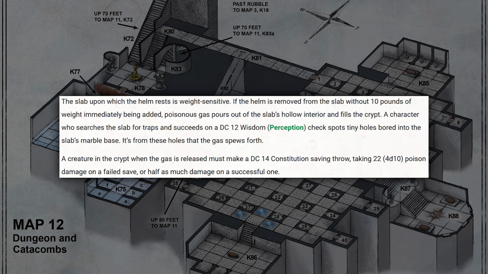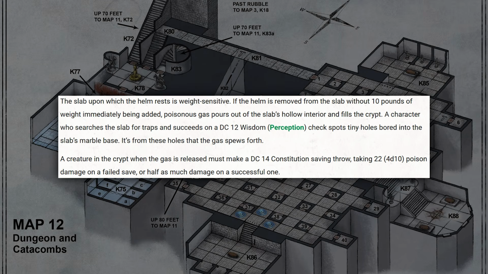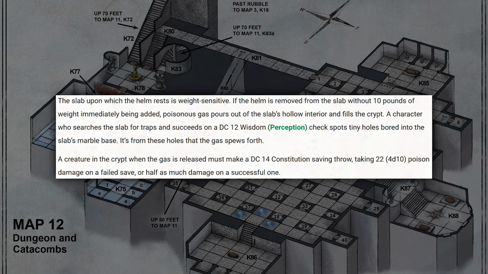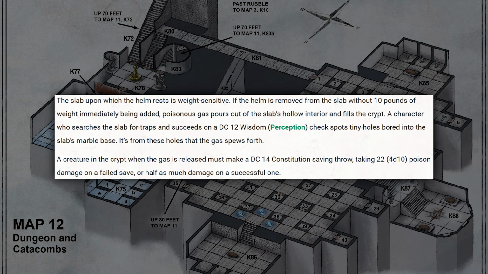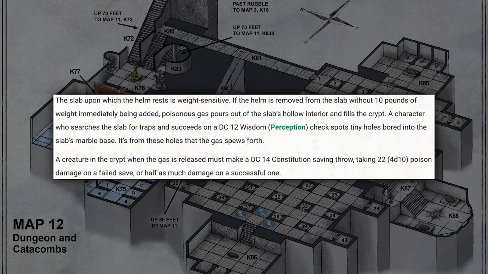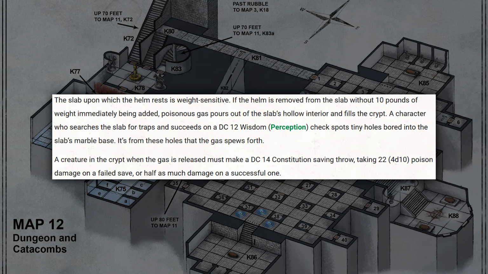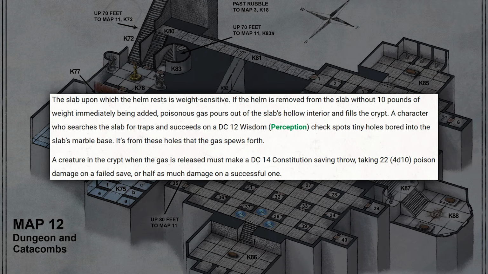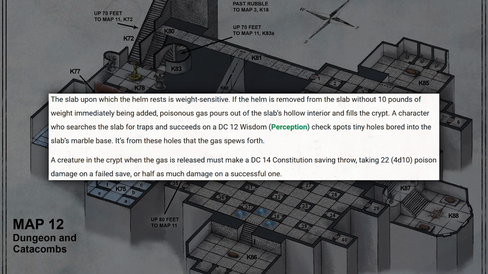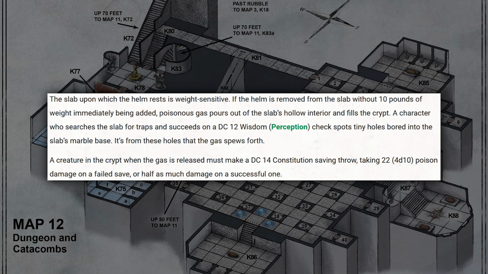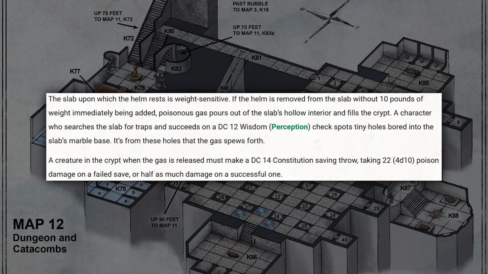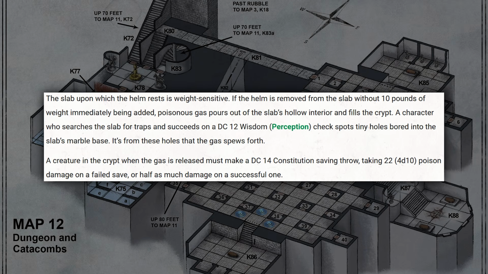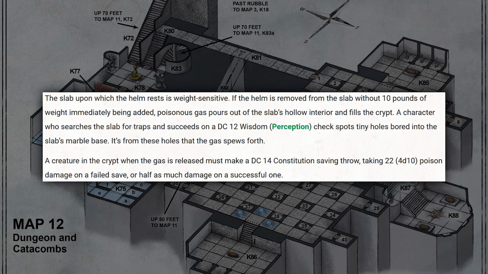The slab upon which the helm rests is weight sensitive. If the helm is removed from the slab without 10 pounds of weight immediately being added, poisonous gas pours out of the slab's hollow interior and fills the crypt. A character who searches the slab for traps and succeeds on a DC 12 Wisdom Perception check spots tiny holes bored into the slab's marble base. It's from these holes that the gas spews forth. A creature in the crypt, when the gas is released, must make a DC 14 Constitution saving throw, taking 22 (4d10) poison damage on a failed save or half as much damage on a successful one.